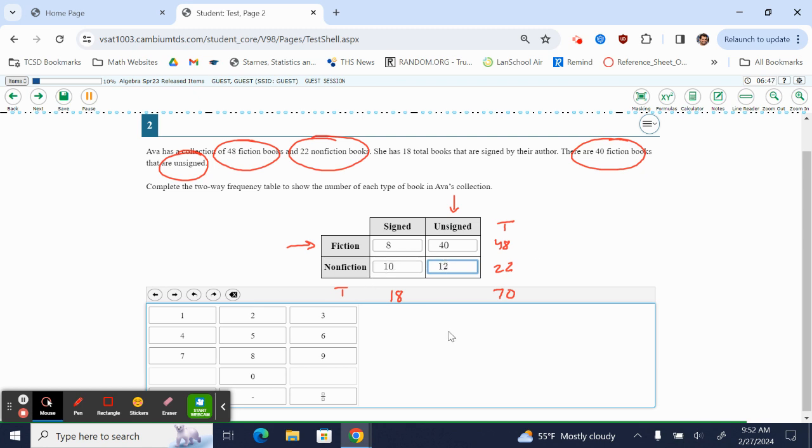And now we have those 4 boxes filled in this two-way table. So remember, all the rows add up to the total, all the columns add up to the total, and this bottom right corner, I call it the grand total.